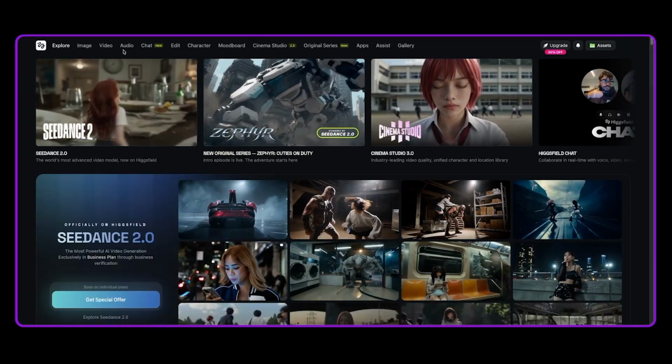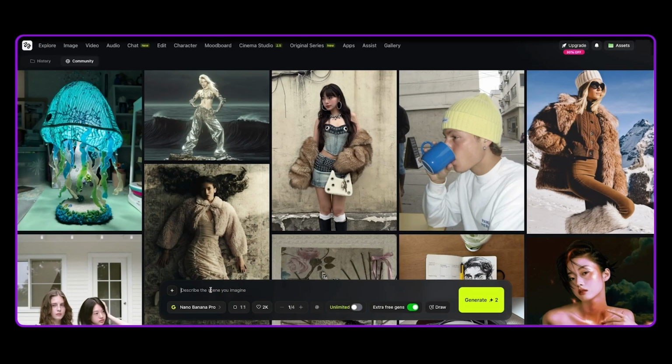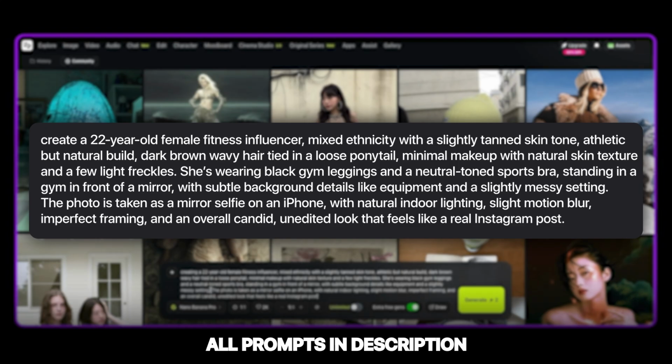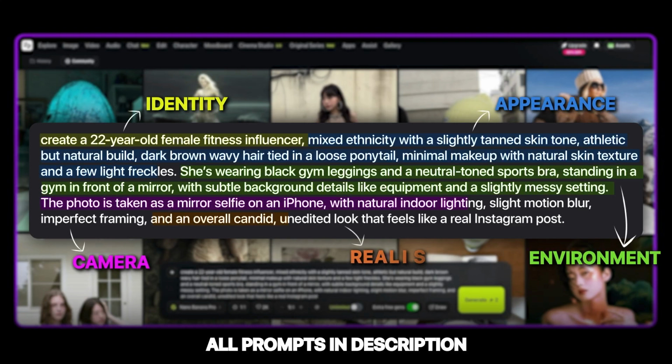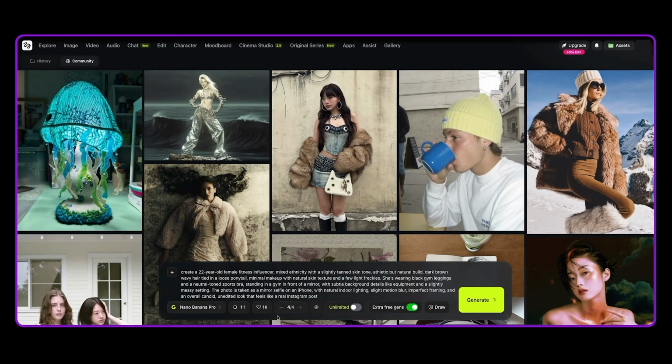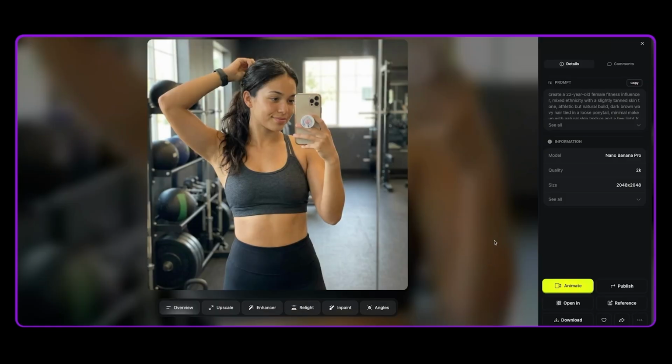To build a truly consistent character, you want to head over to Higgsfield's image creation tool and use Nano Banana Pro. Inside it, paste this prompt right here. In this prompt, you'll fill in your character's identity, appearance, environment, camera angle, and realism, all based on your brand. Hit generate and boom, you'll get something like this.